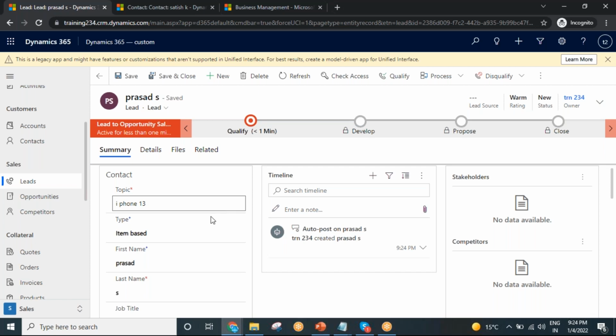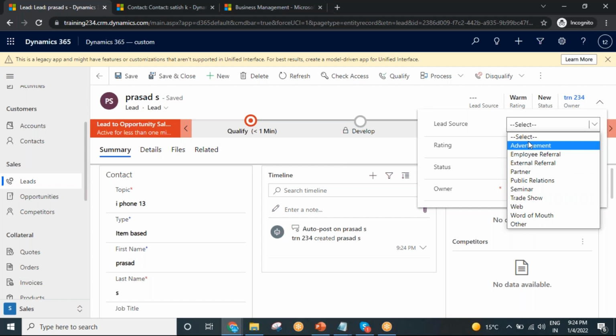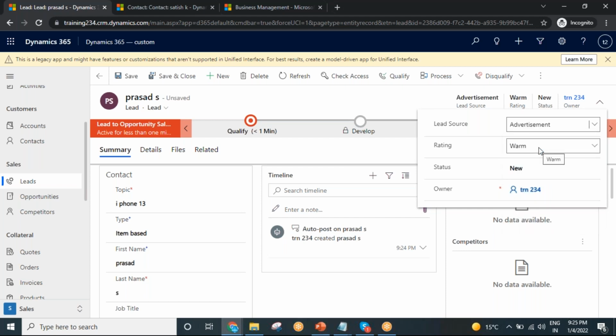So now the details are configured here. There are two main options here, rating and status. Sorry, lead source. How did you get this lead information, this customer information? Through advertisement, employee referral, external referral, or seminars, whatever. Based on the customer source, you can choose the lead source here, and then the rating.